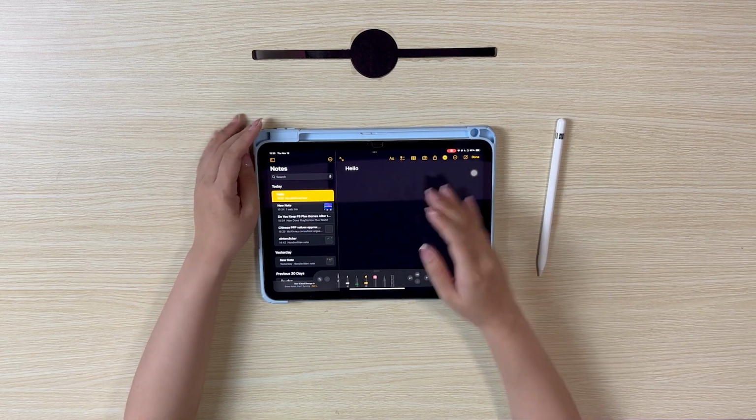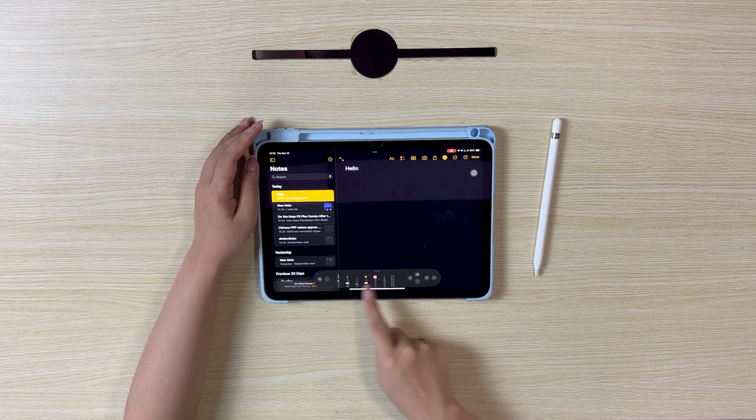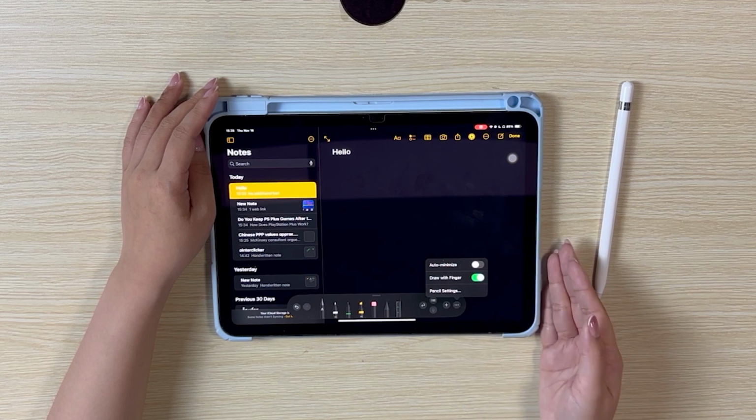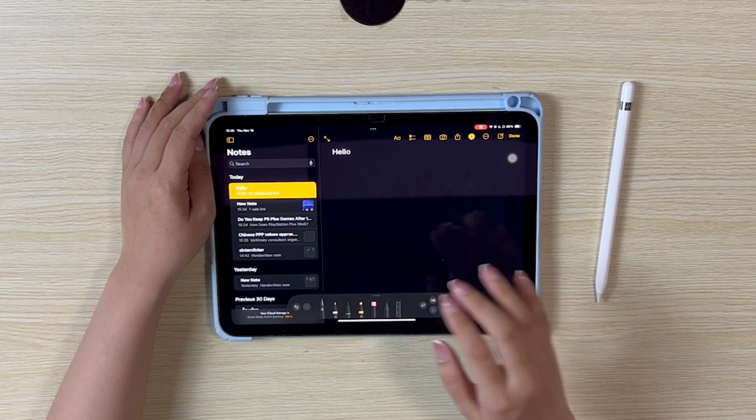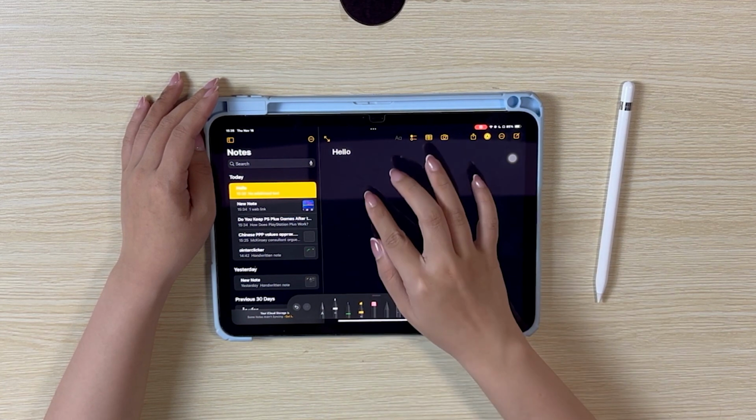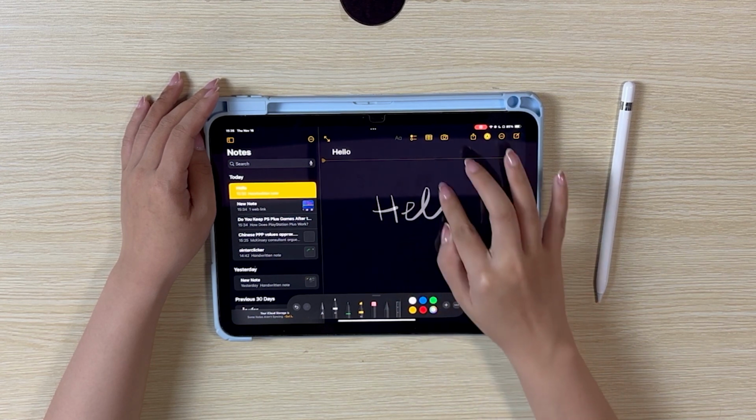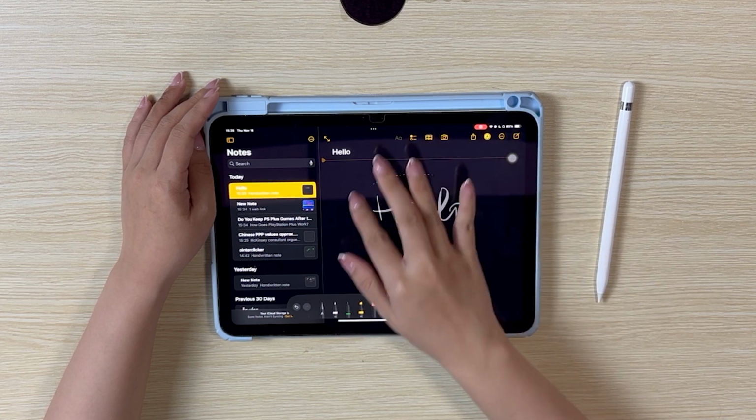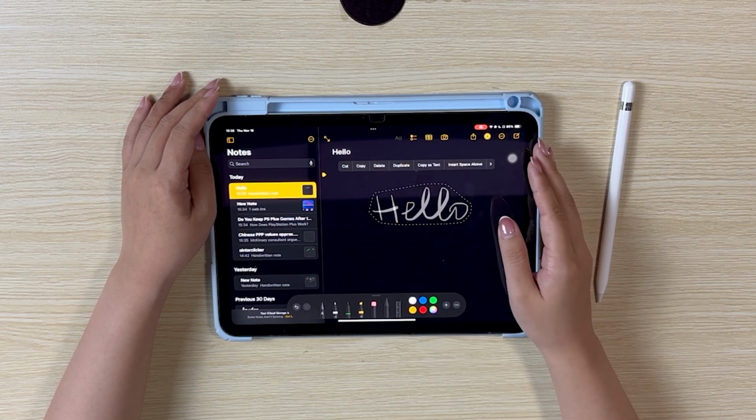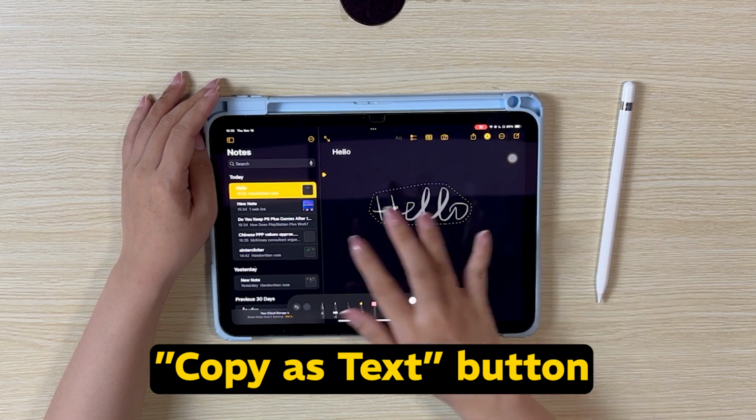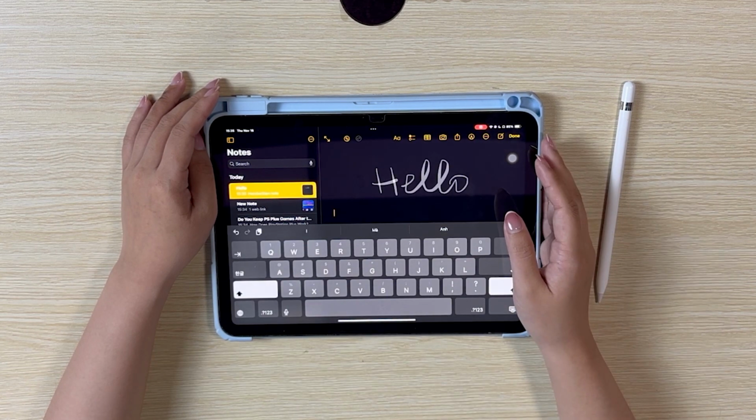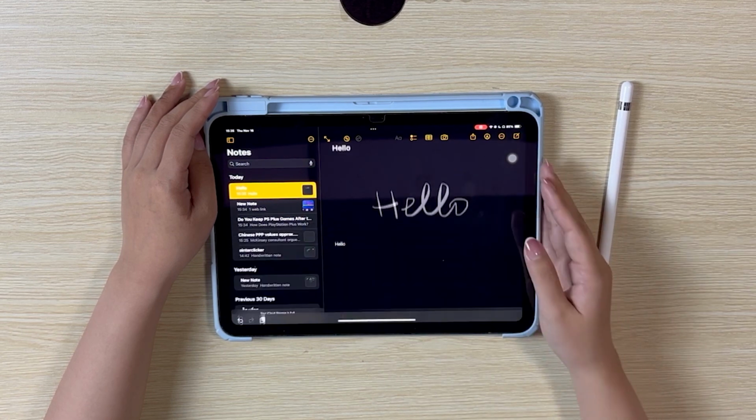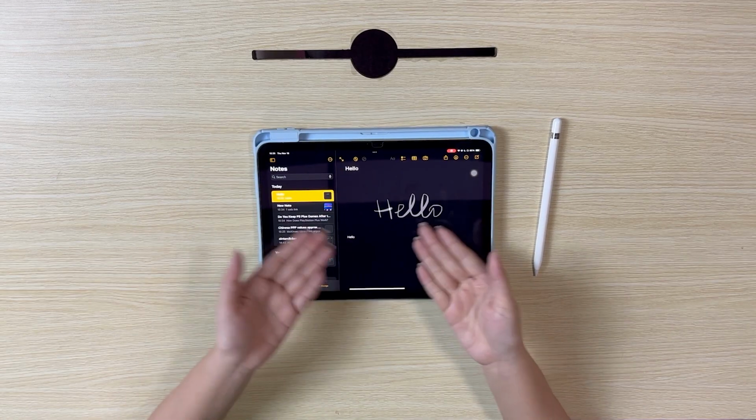Bonus tip, if you have the pencil but still want to use your finger to draw or write, click the 3 dot buttons at the end and toggle on Draw with Finger. Here, change to the normal pen and start writing. After finishing, use the lasso tool and circle the text. Tap on it, then select Copy as Text. Then, double tap in the empty space in Note and paste the text. Make sure that your writing should be clear enough.